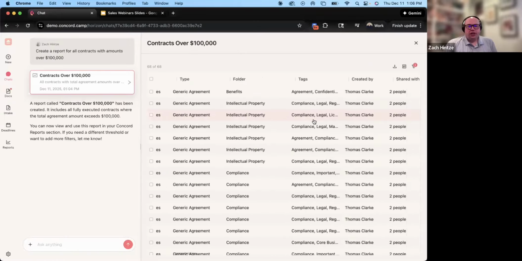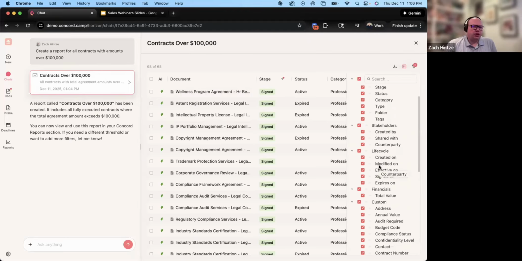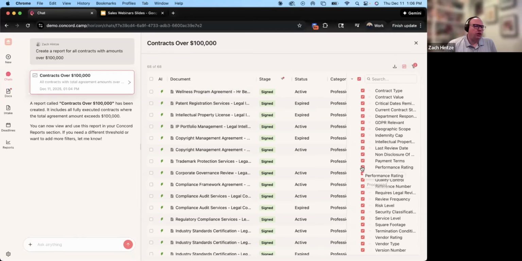Yep, absolutely. And as you can see here, you've got the report itself. And with this report, I can filter it so I can choose to add or remove certain columns. You can really get specific with this report that we built. We can export this out into Excel.